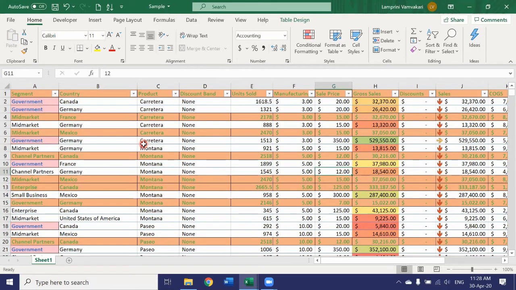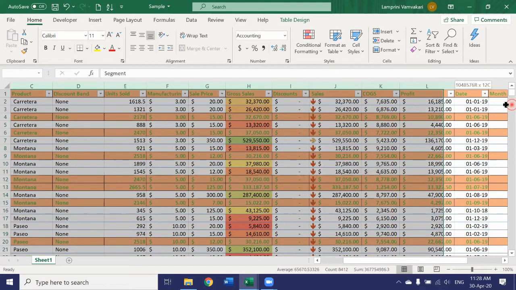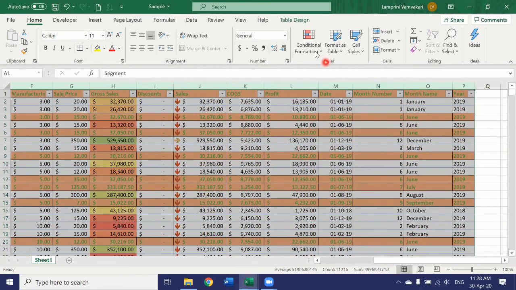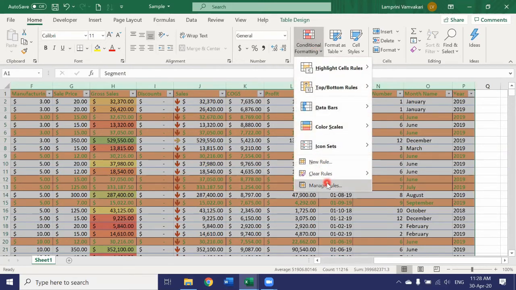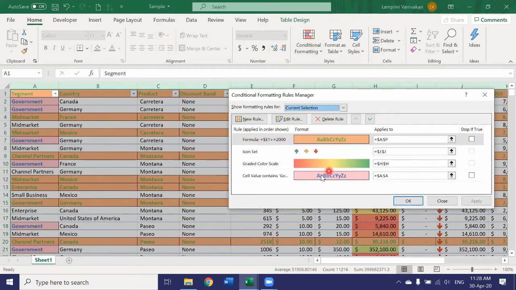Now, if I'm not happy with my rules, I could easily select again, go to Conditional Formatting and Manage Rules. I could change my formatting and I could edit the rule from here or delete the rule.